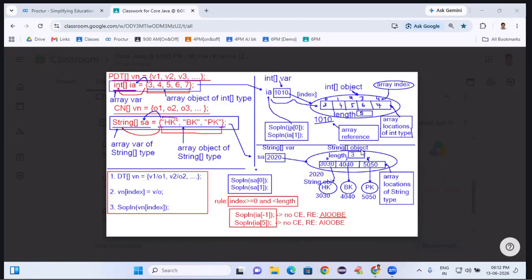Now inside the string array object, carefully observe. This is one location, second location, third location. All these locations are of what type? String type. In a string type location, is HK directly stored, BK directly stored, PK directly stored? No. Why? Because they are objects. Objects cannot be stored directly. An object is a memory. How can we store one memory in another memory? Not possible. So a separate object is created and its reference is stored. The object is created outside and its reference is stored inside the location.